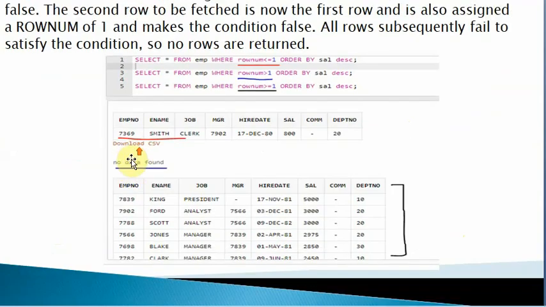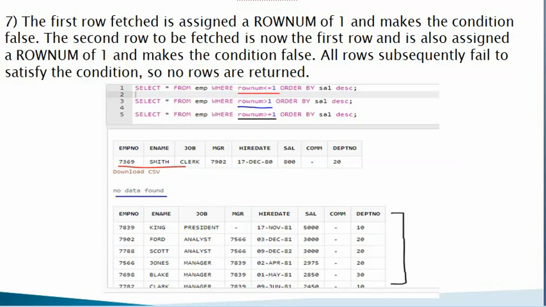Let's see this. I want all the employees where ROWNUM is less than or equal to 1, and I can see one row, because it returns the row where the row number is 1. If I put a condition like ROWNUM greater than 1, then it doesn't return any value. If I put it as greater than or equal to 1, then as all the rows have a row number of 1, it will return all these rows.